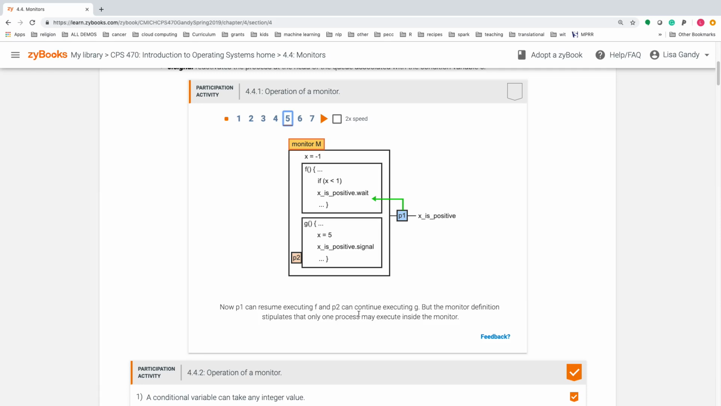But the monitor definition says that only one process may execute inside the monitor. So what happens is the signal is going to grant the blocked process the right to continue immediately while the signaling process becomes blocked. So whatever signals, when the signal happens, that one becomes blocked and the other one gets to run. That's the rules, because only one process can run at a time in the entire monitor. When P1 exits the function, this process is reactivated and can complete. So that's how those are going to work together.